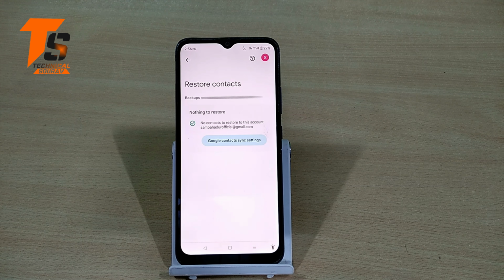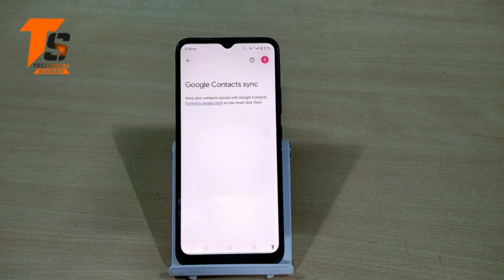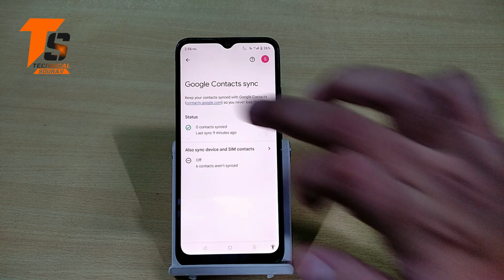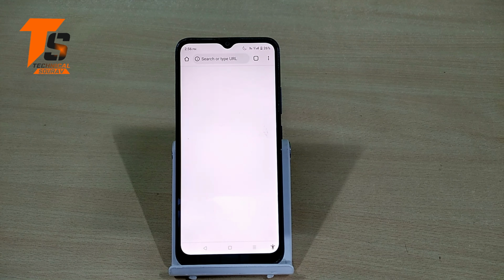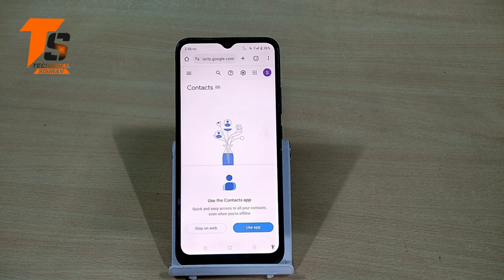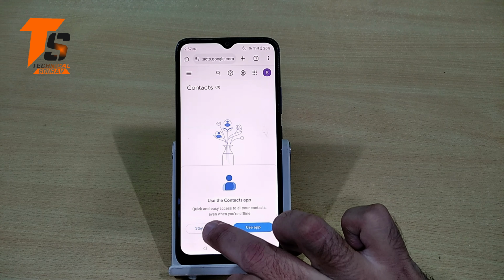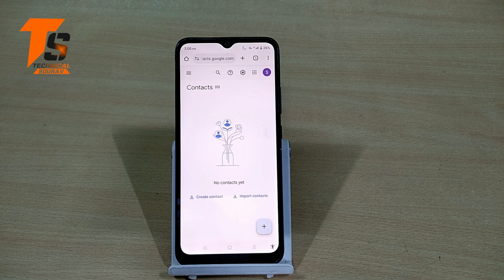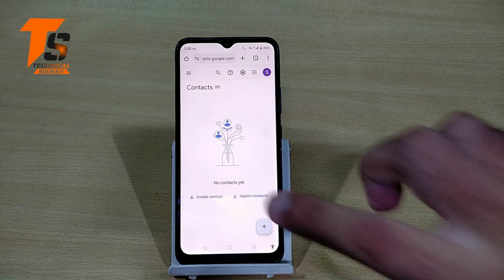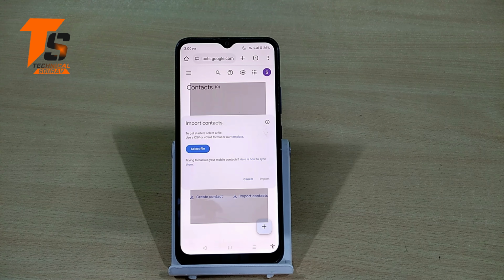After this, on the next page, you have to simply select Google Contacts Sync Settings. After this, a link will appear. You have to simply click on it. That's the Google Contacts official website link. On the next page, first of all, you have to simply click on Stay on Web. Here you can see the Import Contacts option is available. You have to simply click on it. Here you have to select that VCF file and click on Import. After that, your contacts will be imported here.